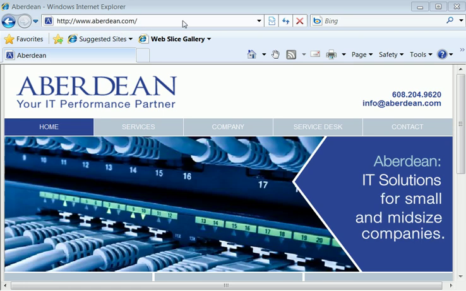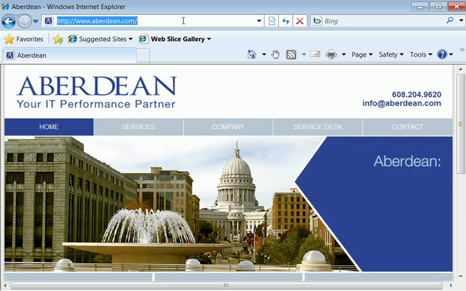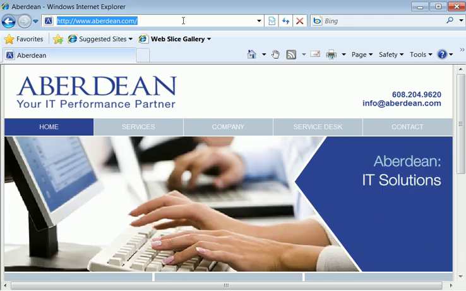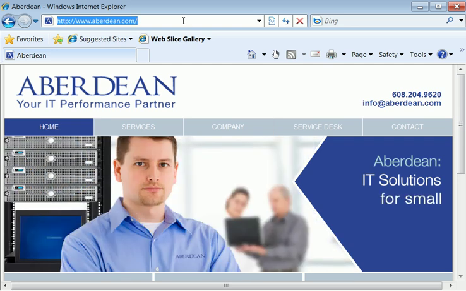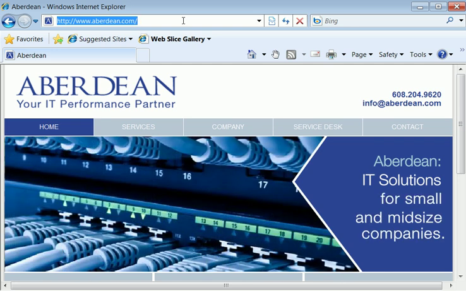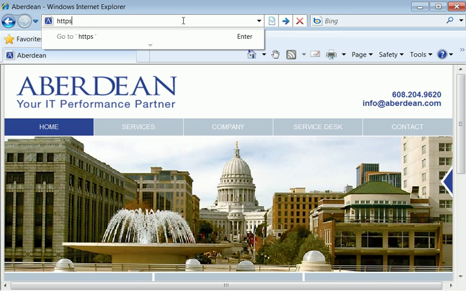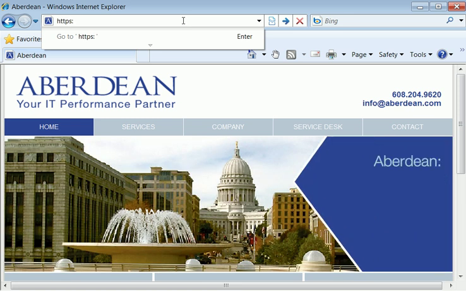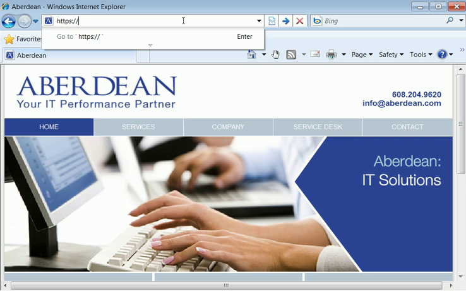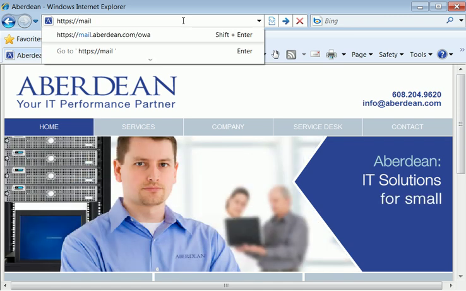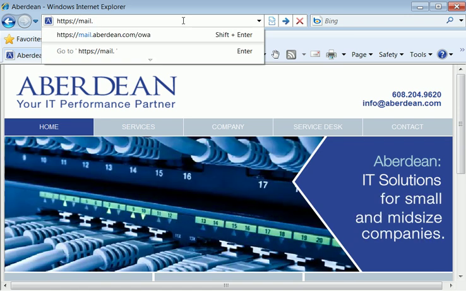So what you want to do is go to the address line and type in the path that will bring up the authentication window for your Outlook mail. Okay? So you want to type in HTTPS, S is for secure, colon, slash, slash, mail, dot, or period, your specific domain name.